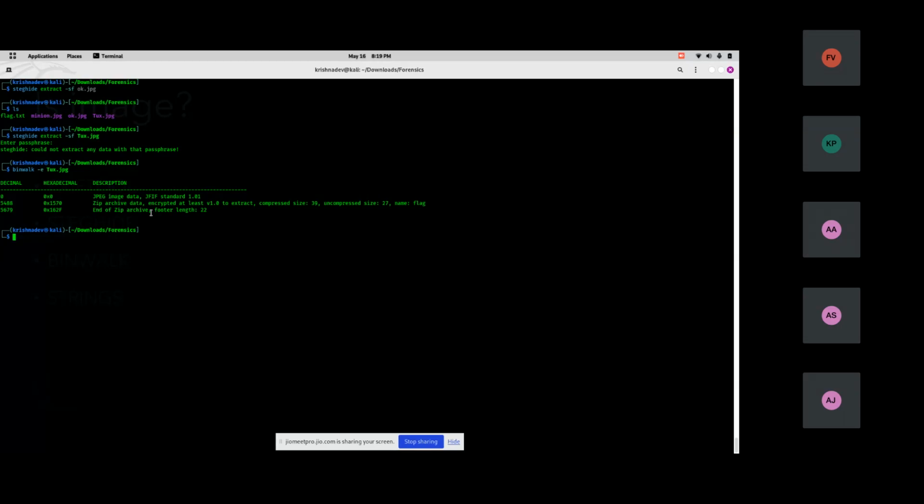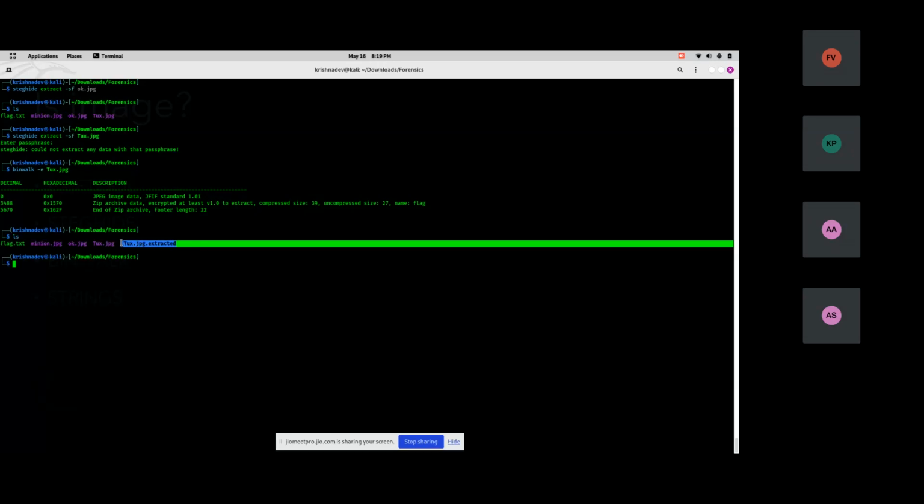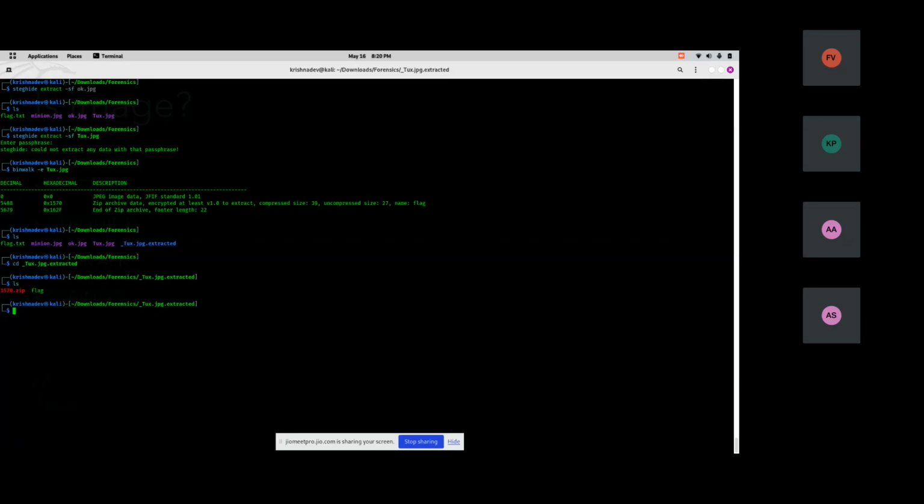Here what is happening is we are extracting files from the image. That is why we used the E flag. E means extraction. So it extracted a zip file. The zip file should be present in this folder. A new folder is created here. So you can move to that folder and open it. We can see a flag and a zip file.